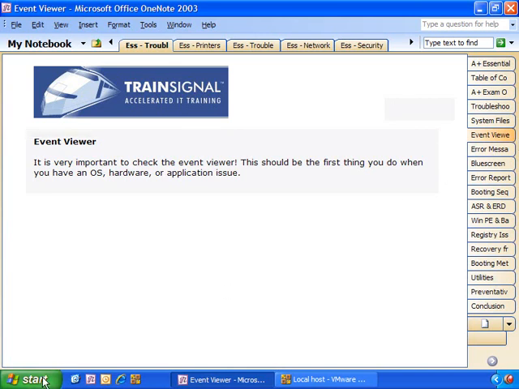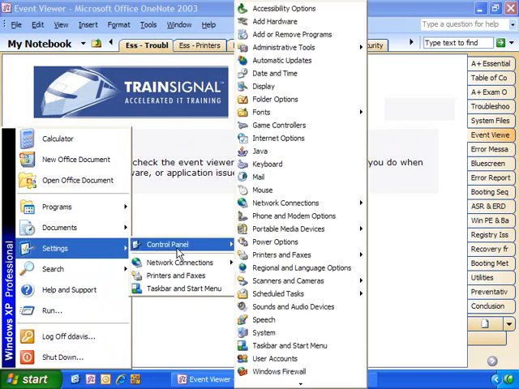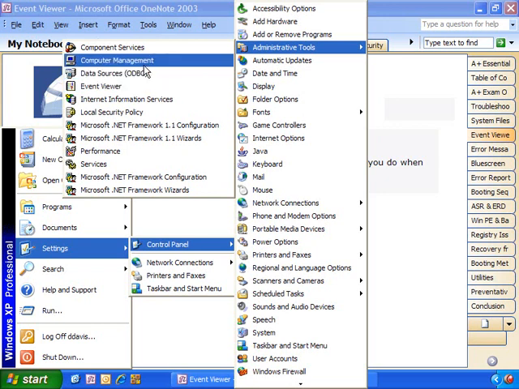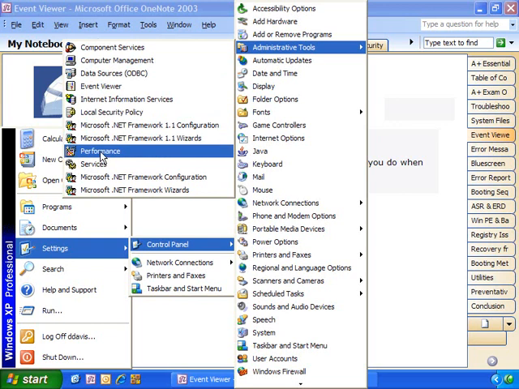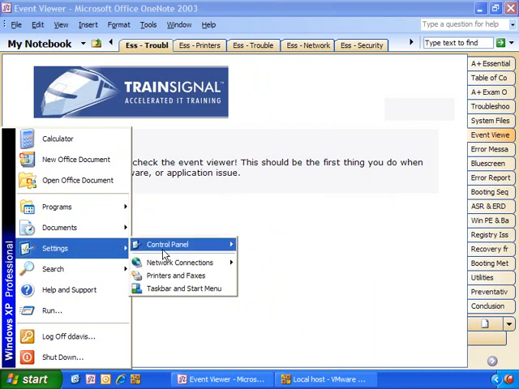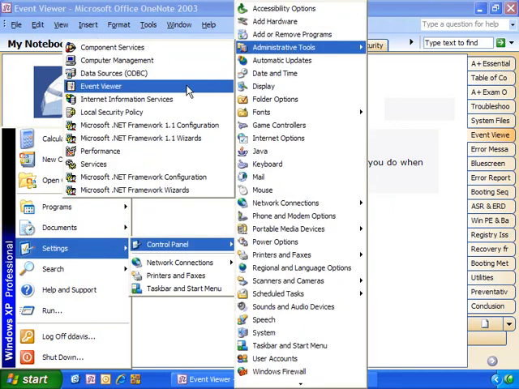To go to the Event Viewer, you go to Start, Settings, Control Panel, up to Administrative Tools, and then over to Event Viewer. You can also access the Event Viewer from Computer Management, right in here, or sometimes you'll have the Administrative Tools turned on inside your program files, and you can access the Event Viewer there. So in our case, we're going to go to Control Panel, Administrative Tools, then to Event Viewer.